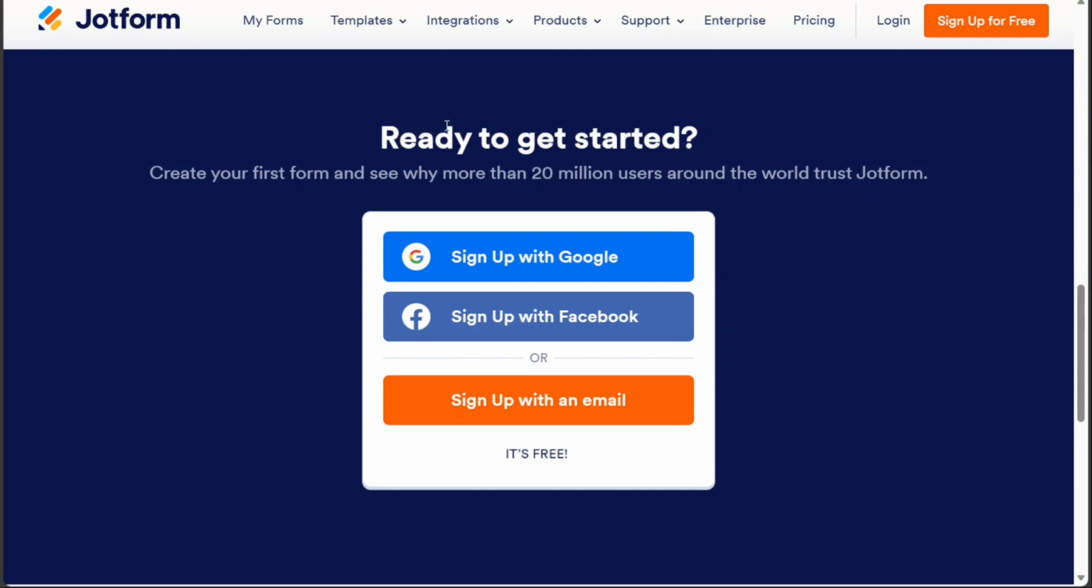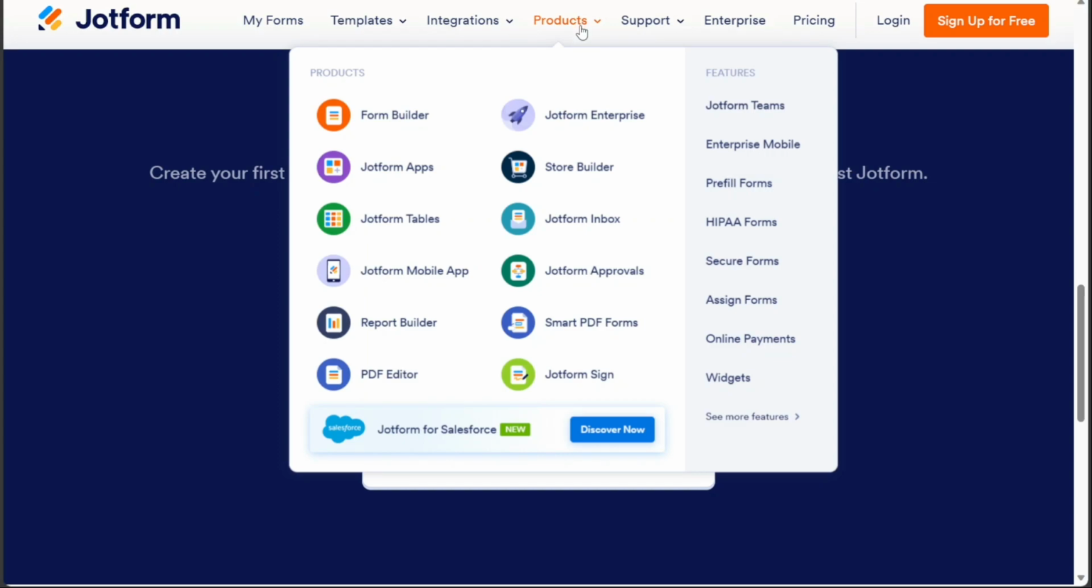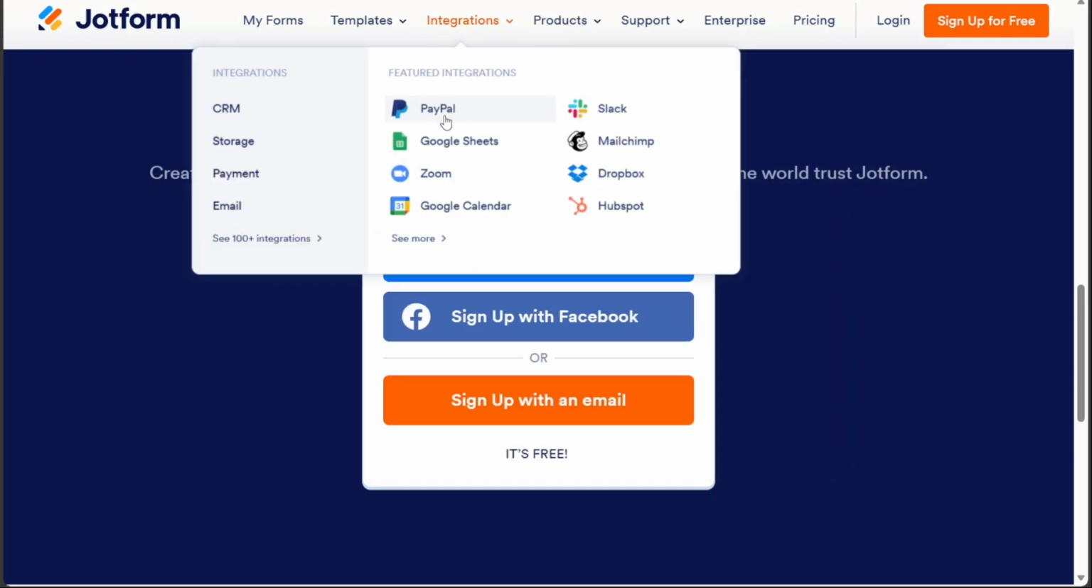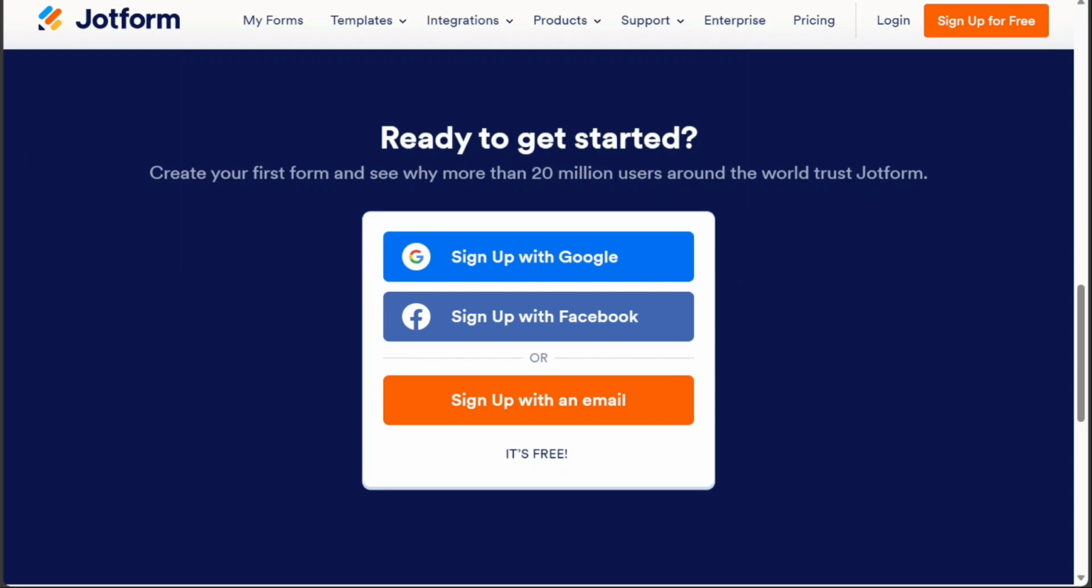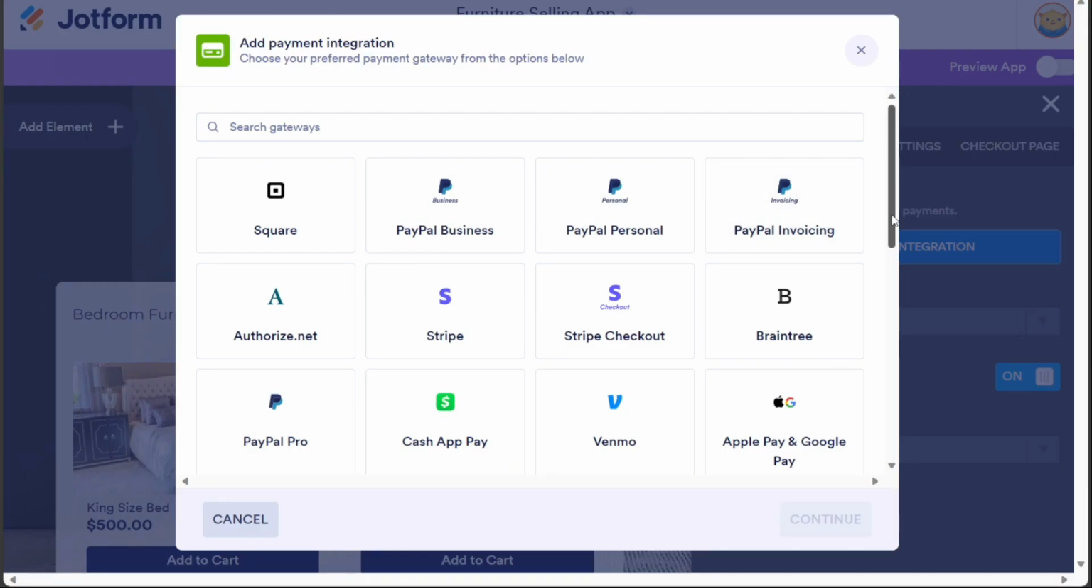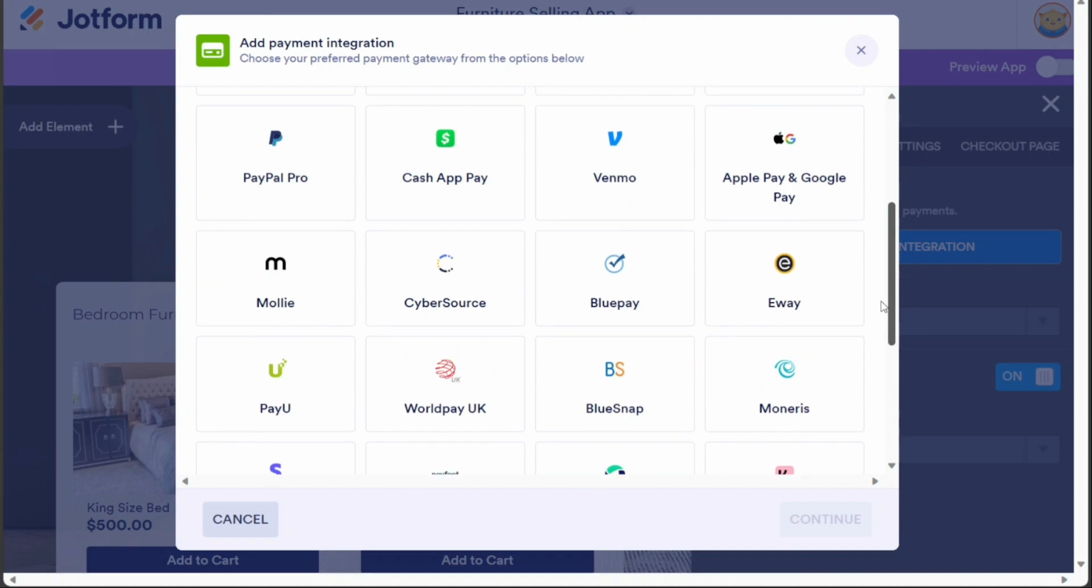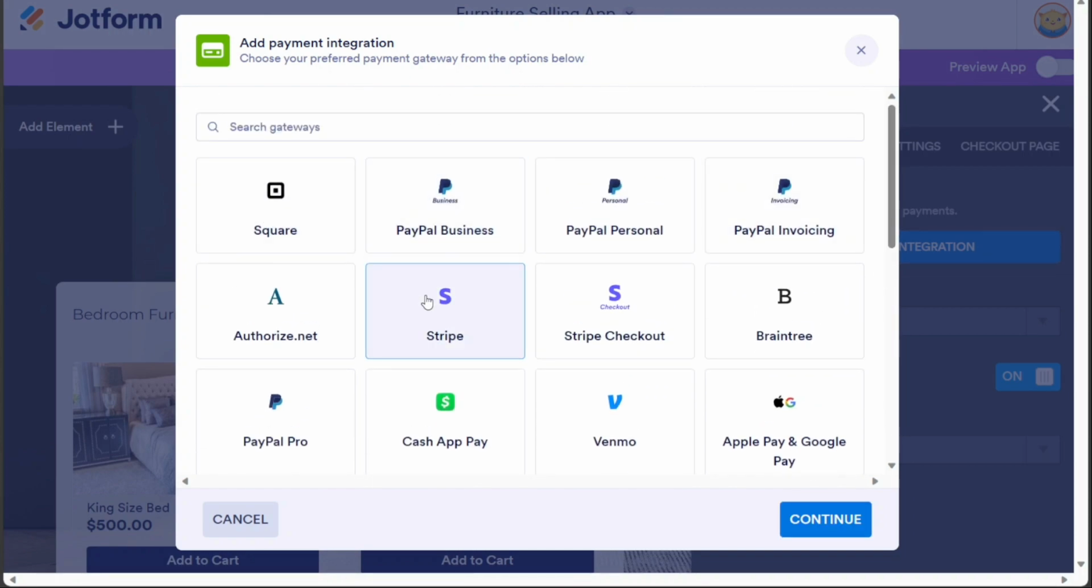Jotform Store Builder is a powerful and easy-to-use tool that lets you create an online store with Jotform App Builder. With Jotform, you can sell anything online, from physical goods to digital products, from services to subscriptions, and from donations to memberships. You can also choose from over 30 supported payment gateways including PayPal, Stripe, Square, Venmo, Apple Pay, and Google Pay. Whether you're a small business owner or an individual looking to monetize your tutorials, Jotform Store Builder provides all the tools you need to succeed in the online marketplace.